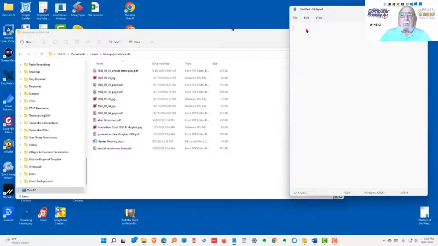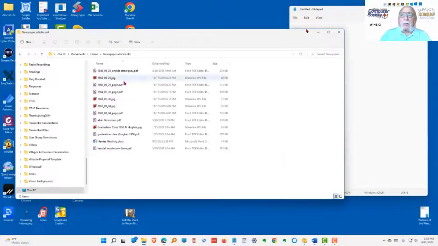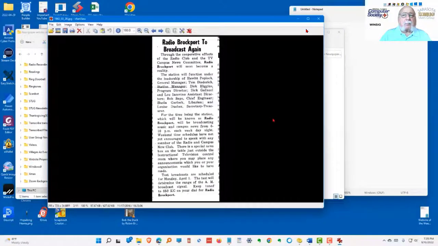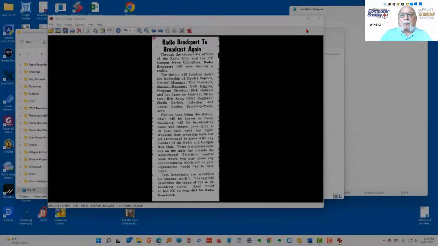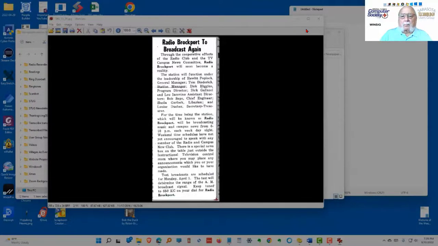Another might be, let's take one of these articles that's here, and let's take this as a JPEG, and here's an article that was from an old newspaper. It's not real clear because it was taken from an old newspaper from many years ago, but let's go ahead and Windows Shift T. It grays it out. We're going to say, okay, we want to grab all of this information right here.